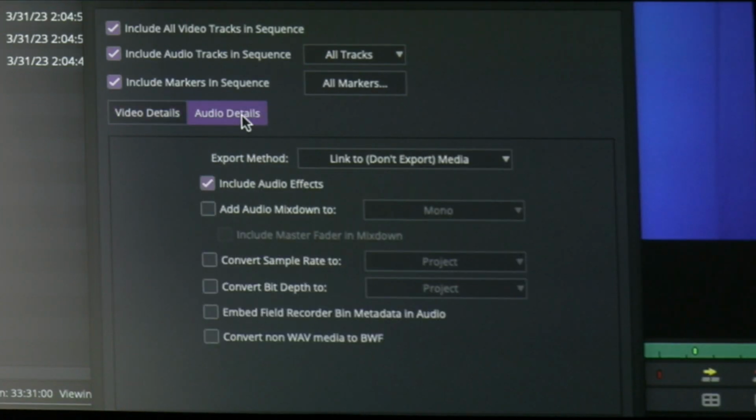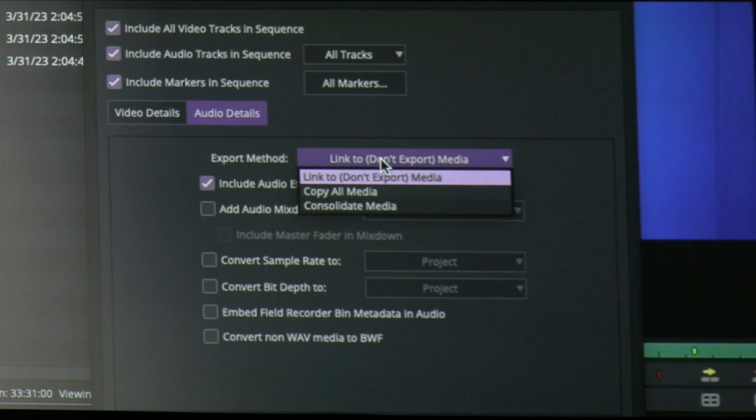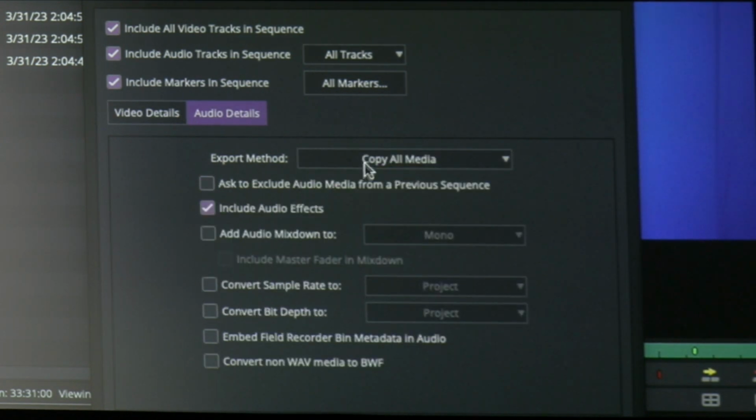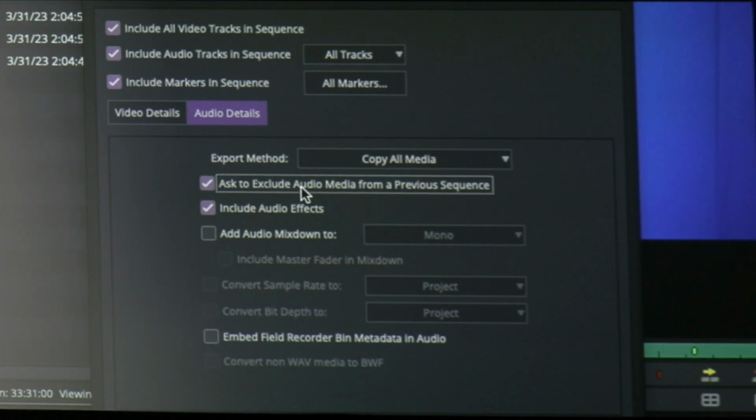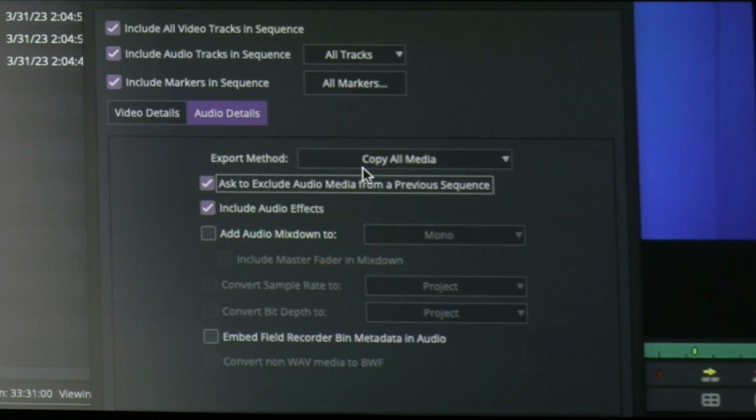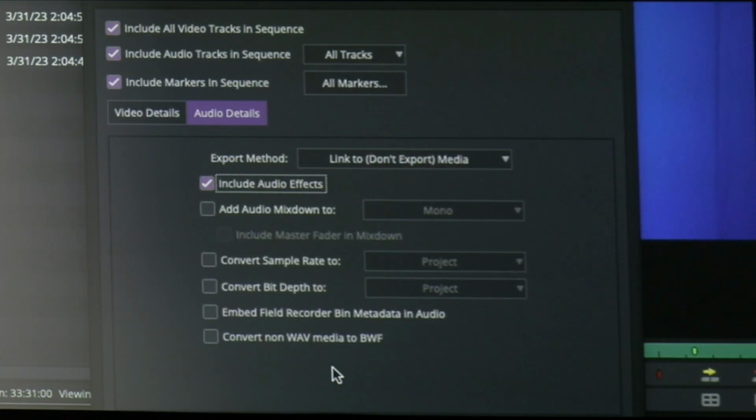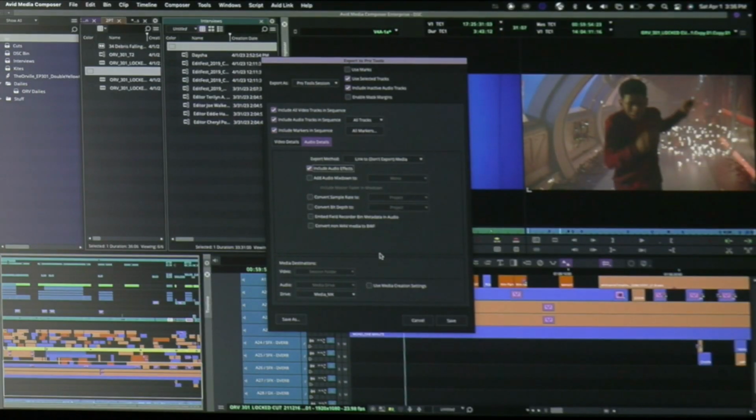If I go to the audio details, I could link to my audio. I have it on the same system, so it doesn't have to export it. If I do a copy or consolidate, we included the option to exclude any audio media that's already there. So if it sees a difference, it's only going to take the different media when you export it. I'm going to say just link. We could convert, we can embed the field recorder metadata. We can convert non-wave media to broadcast wave files.